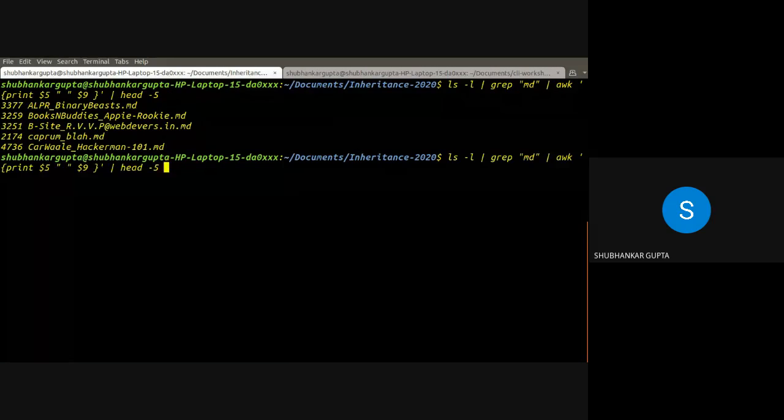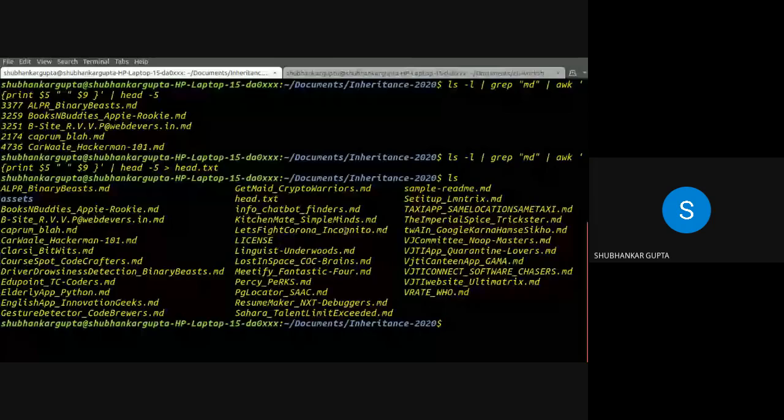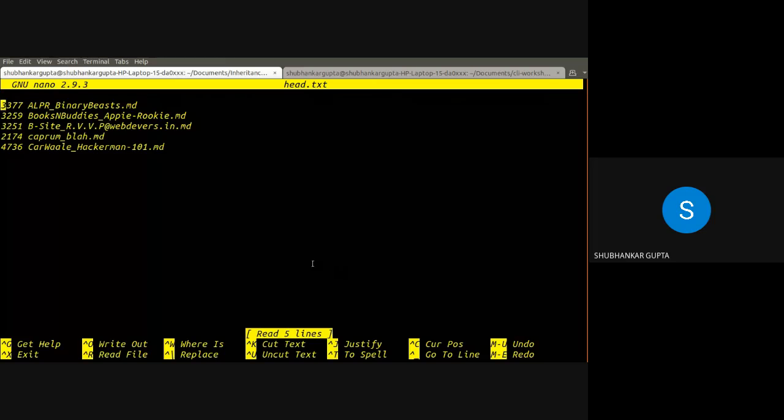Now what I will do is redirect this to head.txt. As you can see, there is no output here. But if I do an ls, you can see that there's a head.txt file already present, and if we open that file, you can see that we have five files in here. So I want people to try this out as well.